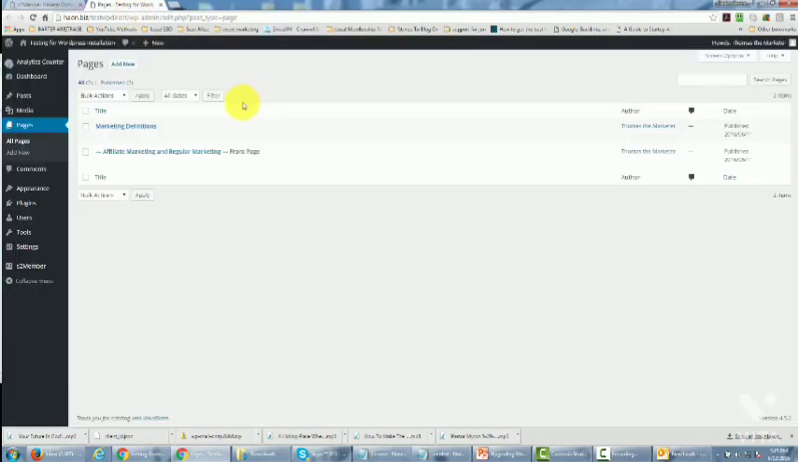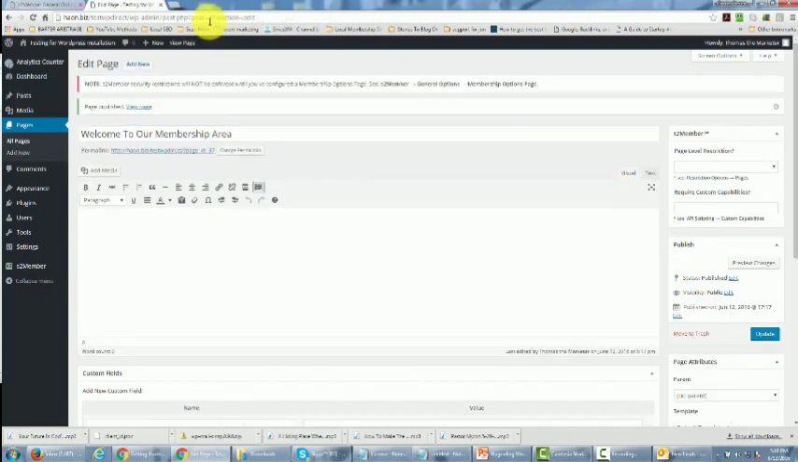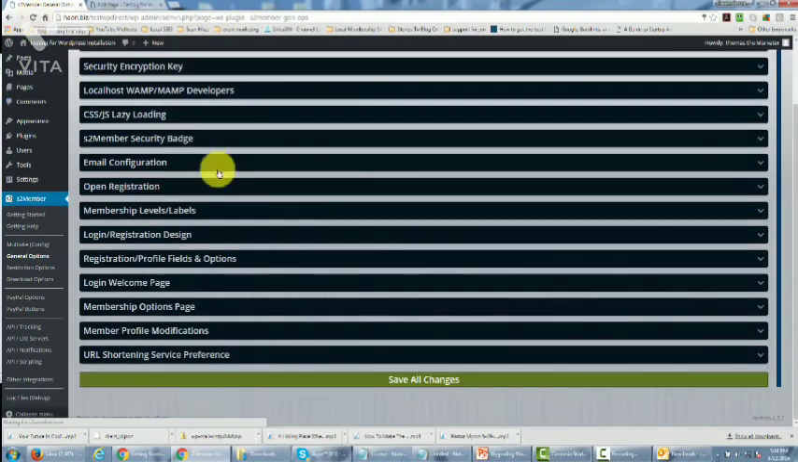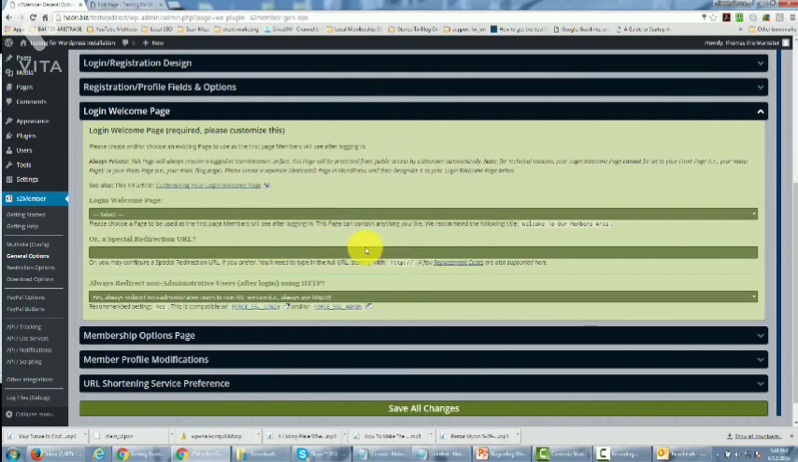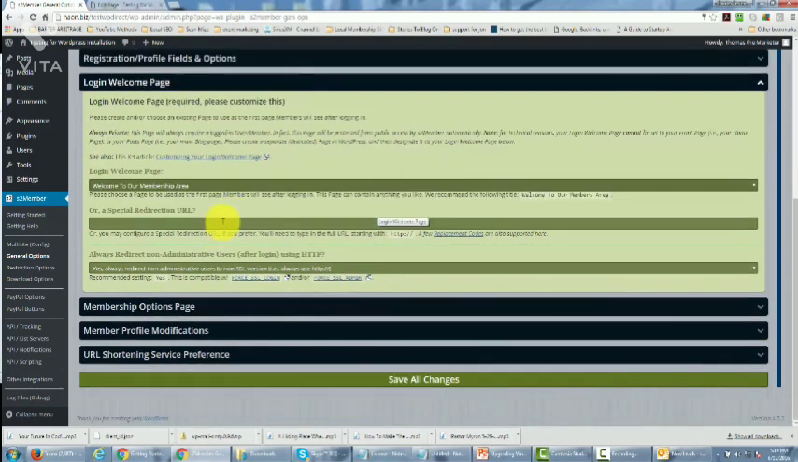Then what we're going to do is add in a new page. And then you'll call this page something like, Welcome to our membership area. And when you're done there, you'll click Publish. Now what we're going to do is go back here, and we'll probably need to refresh this page so that we can find it. We'll come back to the Login Welcome Page area, and then we'll make our Login Welcome Page Welcome to my membership area. These other two settings can be left as default, once again, unless you have a compelling need to change them. And we're going to close up the login welcome page.